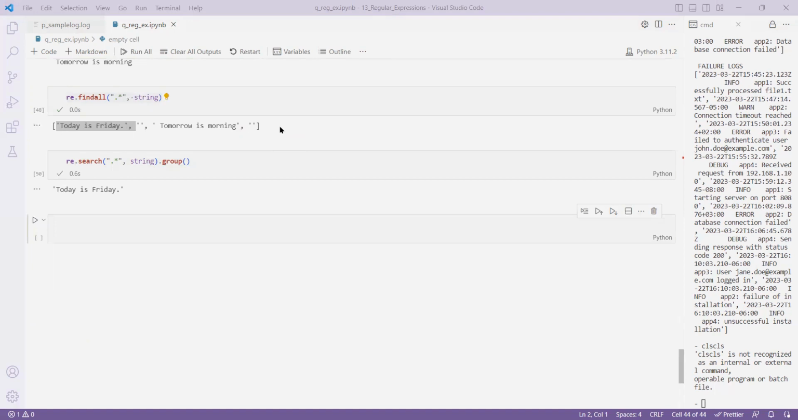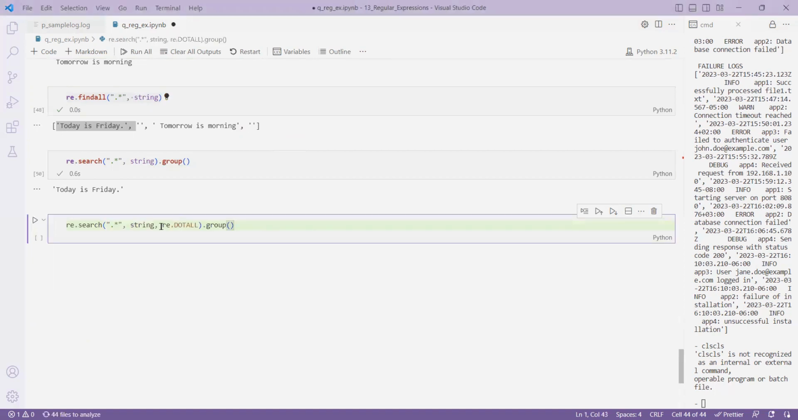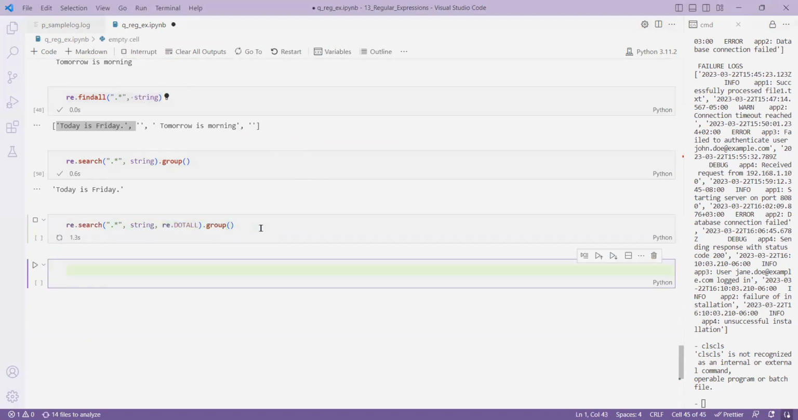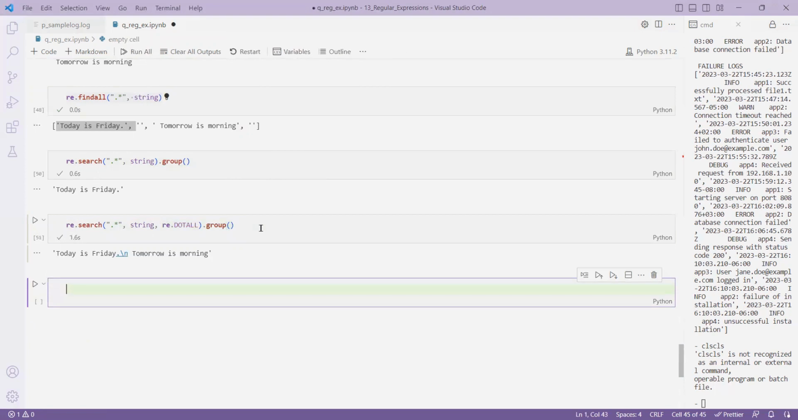Now, what do I want to do? For that, I want to add one more flag. In the same example, I am adding re.DOTALL. DOTALL means, you see now what will happen: it is trying to match including the backslash n. Apart from this, did you see? The entire thing will be matched.